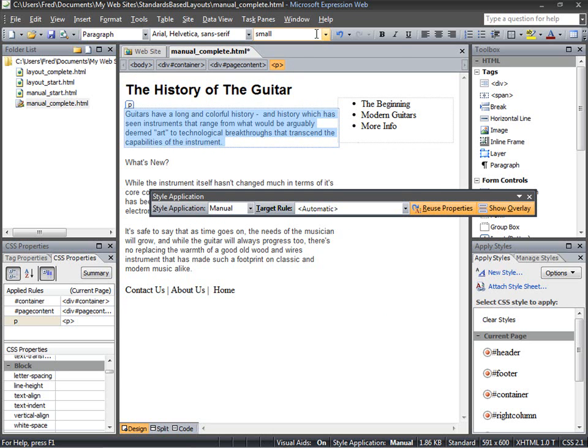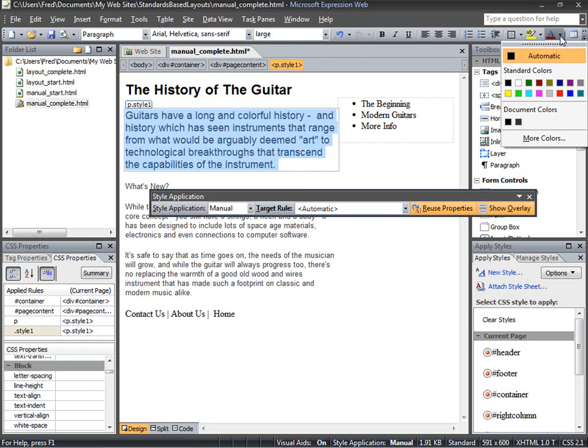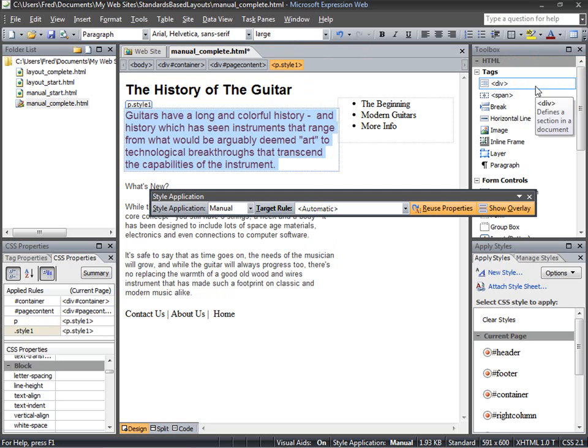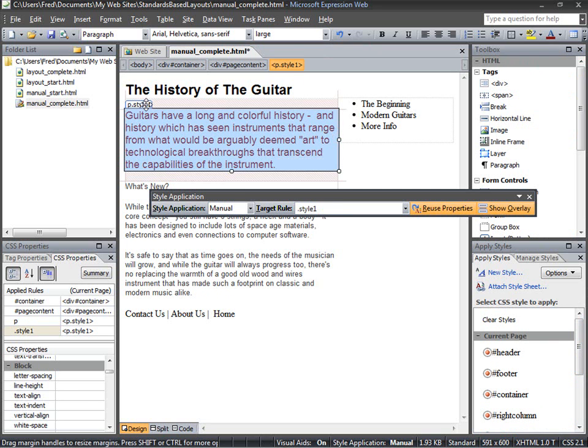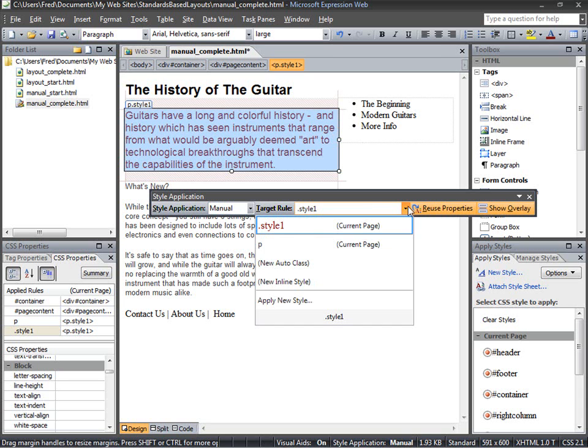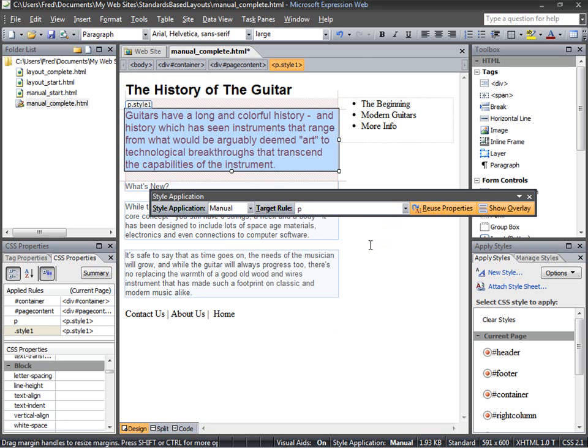From the toolbar on top, I'm going to change the font size to large, and I'm also going to change the text color to maroon. You'll see now that it applies this only to this selected text, and it's created a new class selector called Style1, which also appears in our Apply Styles task pane. Now from this point, if I decide I want to make any further changes, even if I reselect this specific paragraph, which will cause Target Rule to show up as the new Style1 selector, I still can click on this drop-down and tell it to use or modify the P tag selector instead.